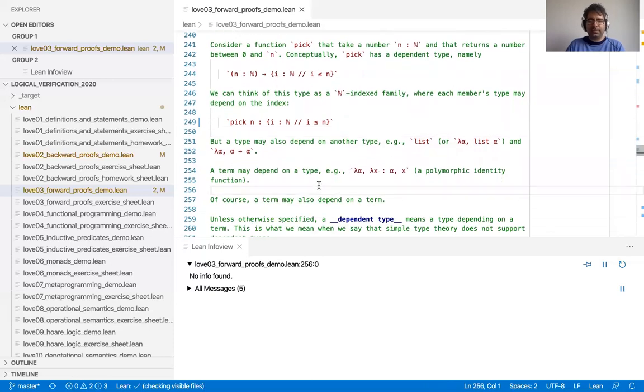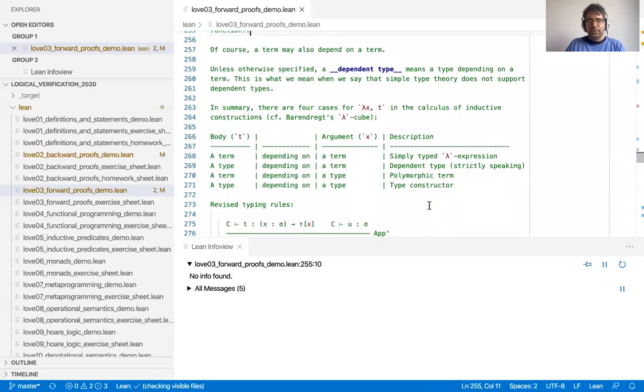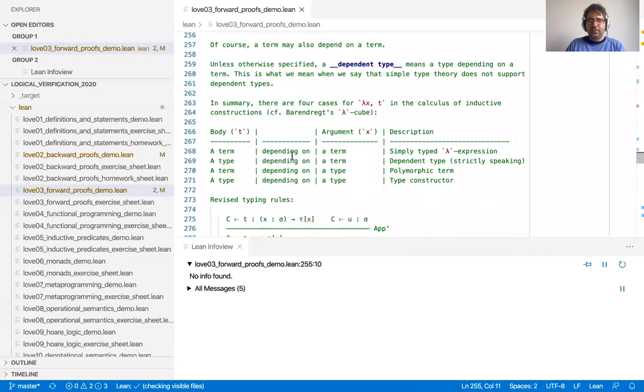We can have a term that depends on a type. That would be quite normal. Like here, this term here is polymorphic, a type variable at the front. So that's the other direction, but that's quite harmless. And this direction we also had, and we also have terms depending on terms. So in short, we have 4 cases.